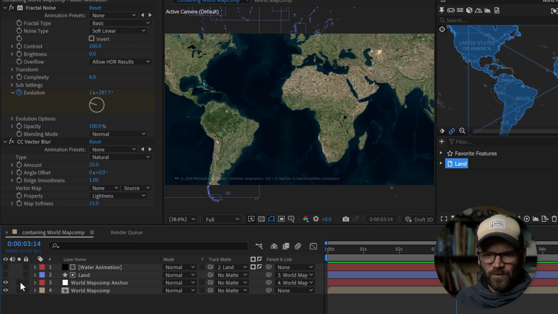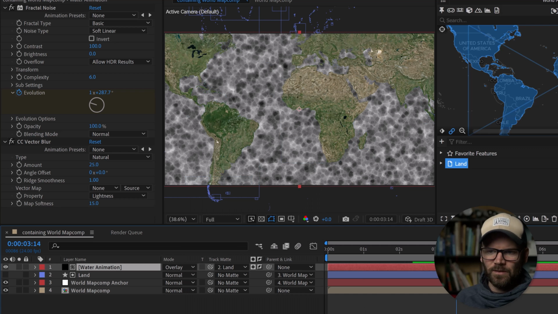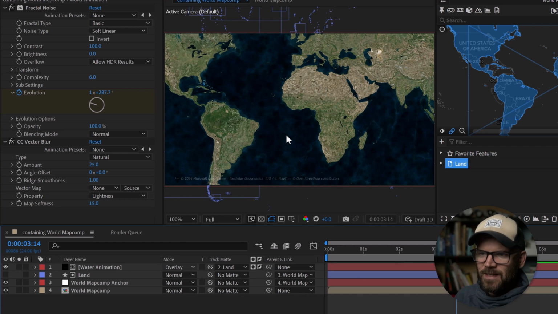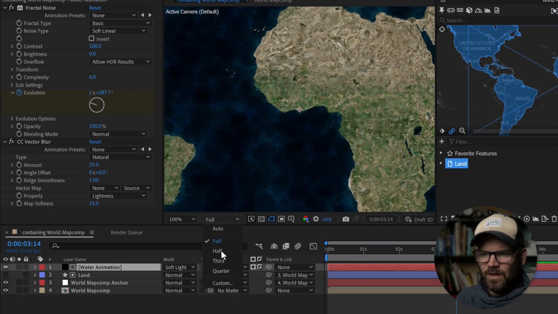So for the water animation texture, I'm going to go to the blend mode and we're going to switch this to one of these right here. Let's go to overlay and see what that looks like. And now you can zoom in, and this is really a matter of tweaking this to get what you want. So you can switch it over to soft light. Wow, this is really making my system bog down. Let's switch the resolution of the comp here down to half maybe.